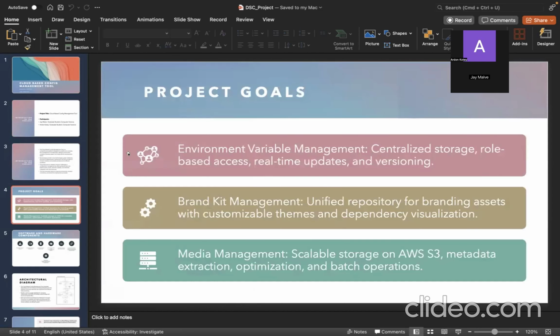Coming to our project goals, we have three types of project goals that we kept in mind before making this project. Those were namely environment variable management, brand kit management, and media management. The cloud-based config management tool was designed with these three goals first in mind. First, we wanted to enable centralized configuration management. This allows development teams to manage all environment variables and settings in one secure location, reducing errors and improving collaboration.